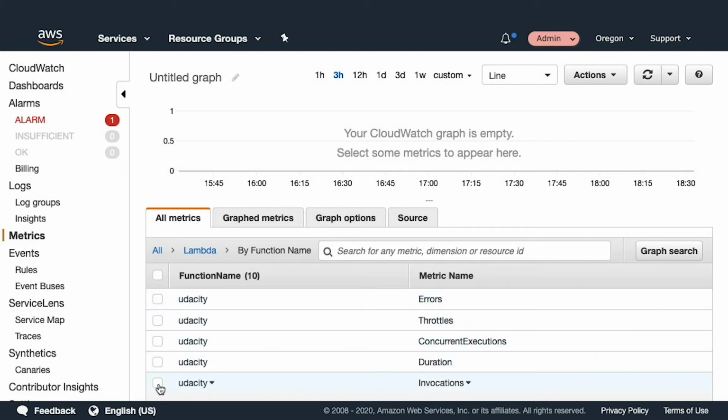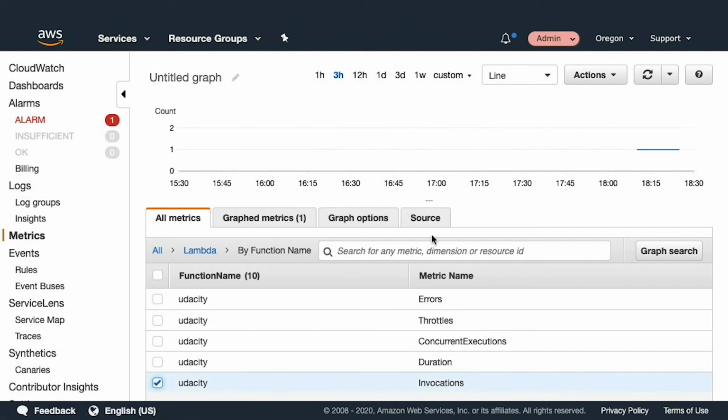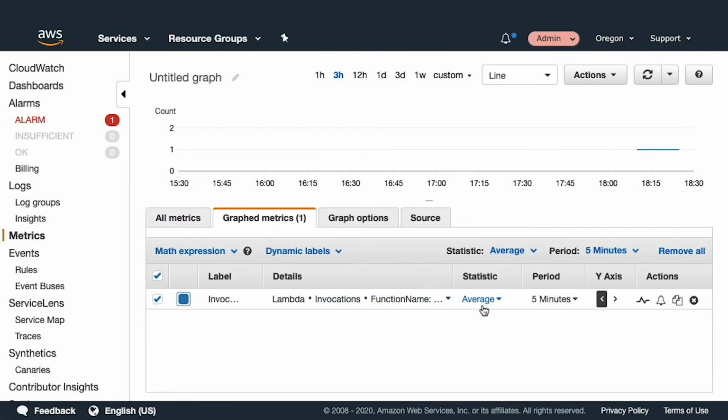So we check the box next to the Udacity Lambda function's invocations. We can see our graph shows some data. So what it's currently showing us is, we can see in graphed metrics, this is showing us the average. So this is showing us a 5-minute average of how many times this Lambda function was invoked.